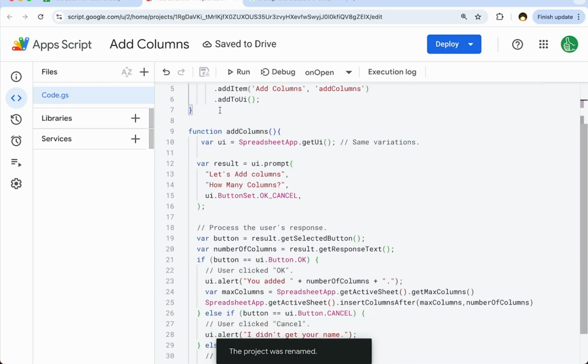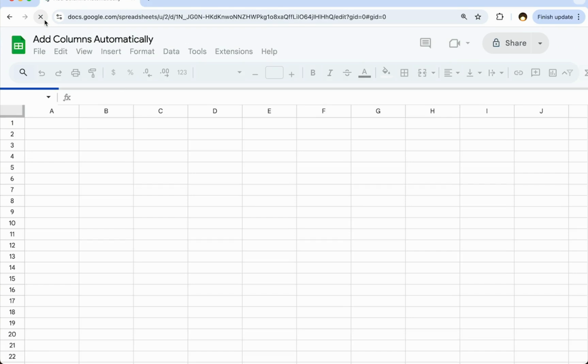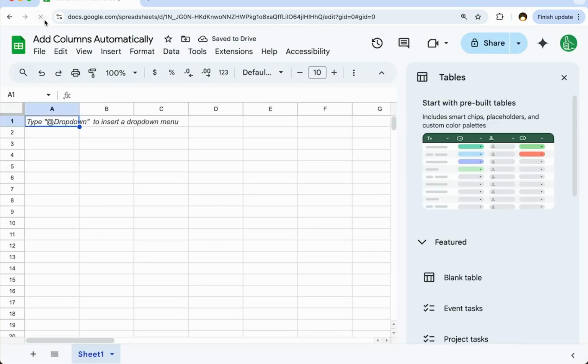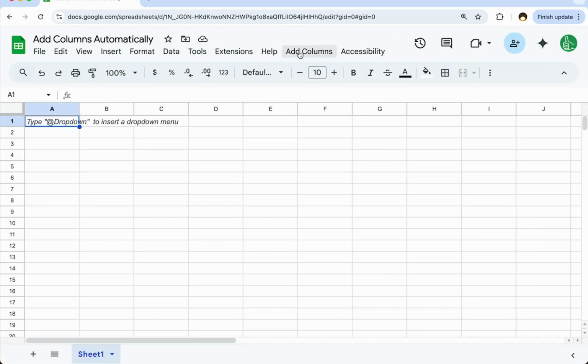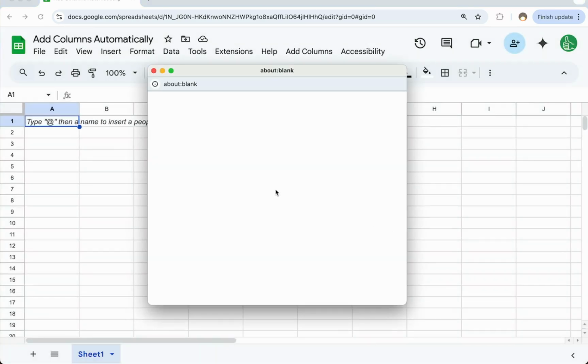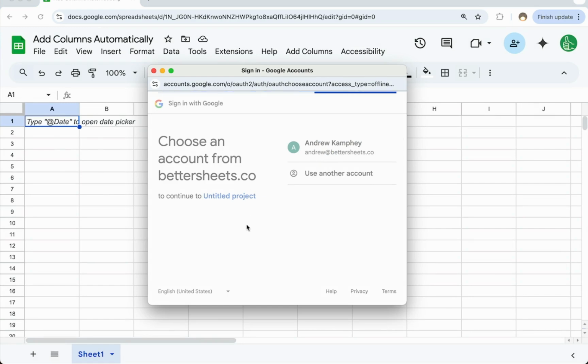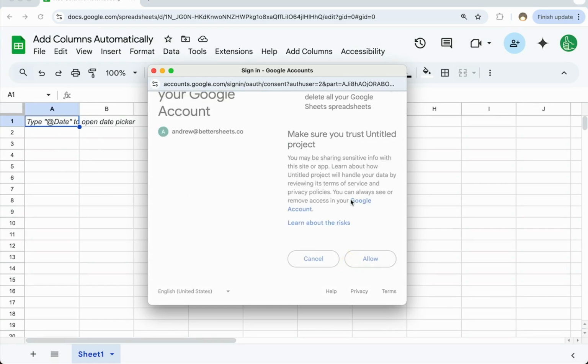All right, we have all of that done. Close these, refresh our sheet, because onOpen won't be triggered unless we open it again. Here, Add Columns, Add Columns. I think we might have to authorize for the very first time we run this. That might happen. Let's allow.